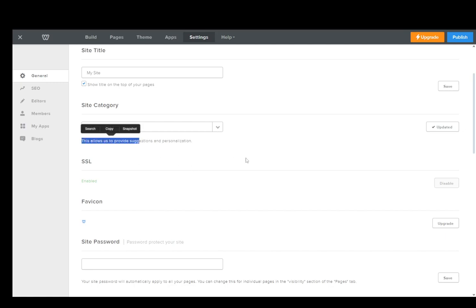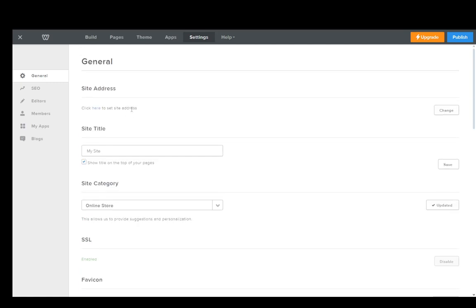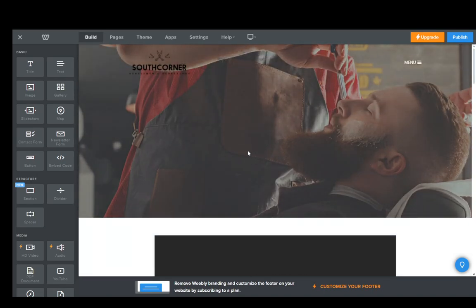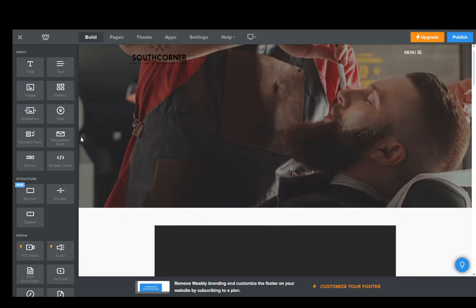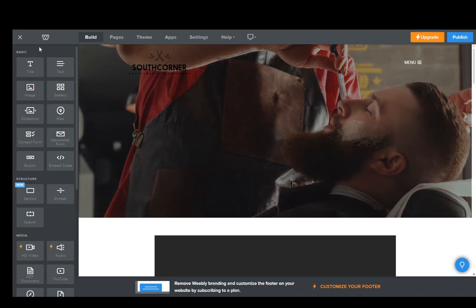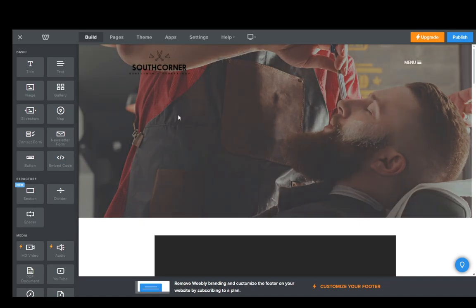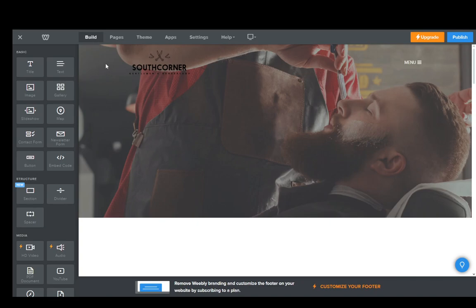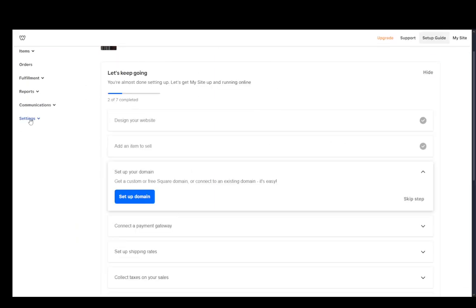And as you can see, this allows Weebly to provide suggestions and personalization for your store. And usually this depends on which template you select, but as you'll see, it didn't change anything, but it's something that's good to have. Now, what you're going to do is exit out of this, and then you're going to set up your payment processing. Go into settings, go into checkout, and then select whichever sort of payment processing you want.